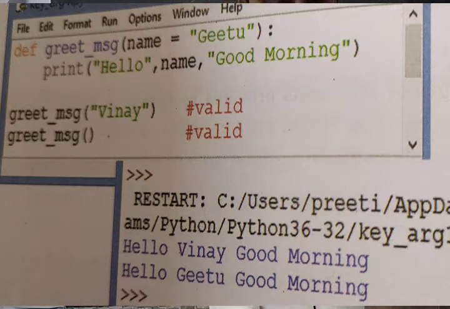Hello is already given in the print function. In the first case, Vinay, the name is given there. Then good morning, that we also already gave within double quotes. So the first result will be hello Vinay good morning. In the second case, greet msg, in the parenthesis there is no name given, so its result will print hello. Hello is already given in the print function. Then the name is not given. The name will be taken from the first part, Geedu, that means the default name will be considered here: hello Geedu, then good morning will print. Did you understand what I say?